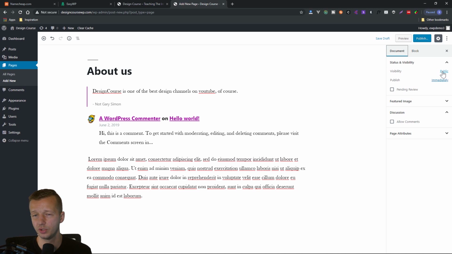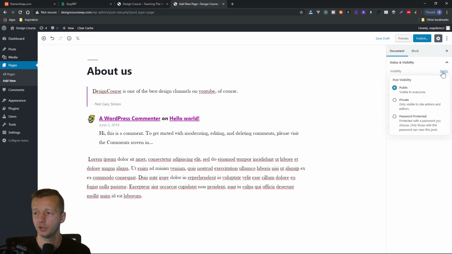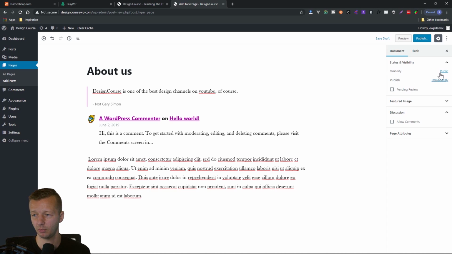So if you don't have enough time to bust out this certain page and all of its content in one sitting, or you're just not ready to make it public yet, you don't want people to see it, you can change the visibility here from the default of public to private or password protected as well. So we're just going to leave it at public.